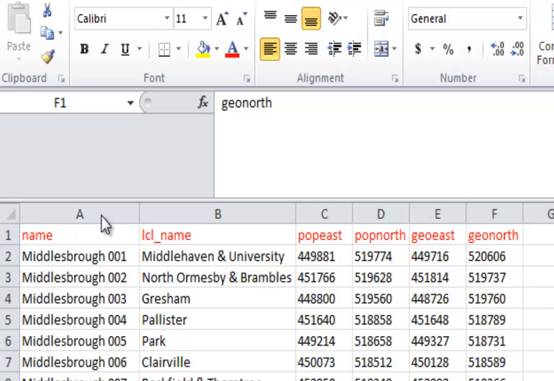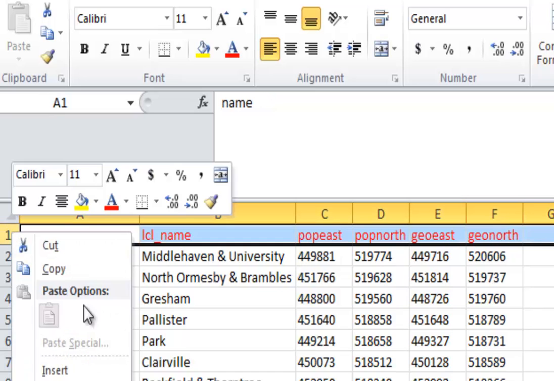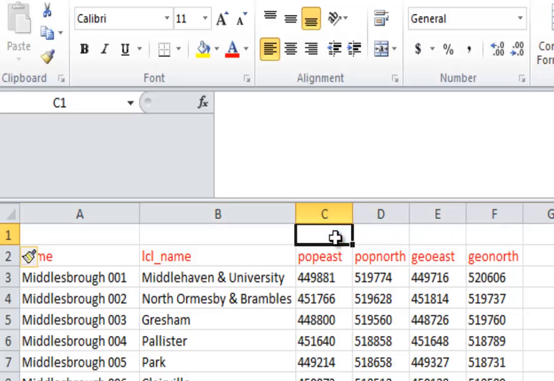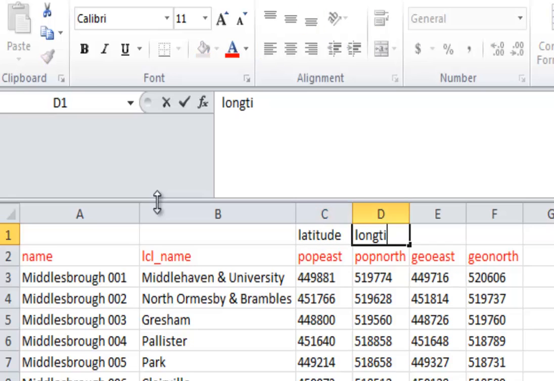So for now what I'm going to do is put in another row here just to remind myself. East is latitude, and the other one is longitude. Okay, we don't need to do the other two. Okay, we'll get rid of that, we don't need it anymore.